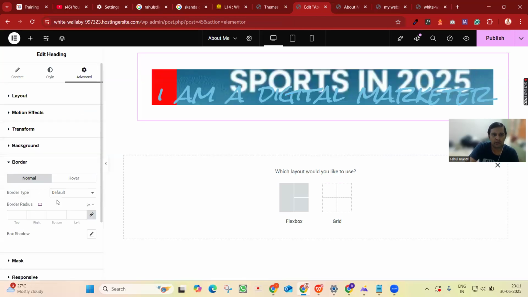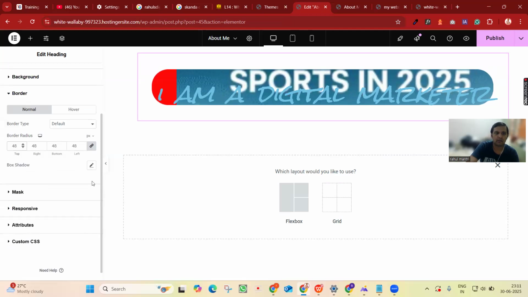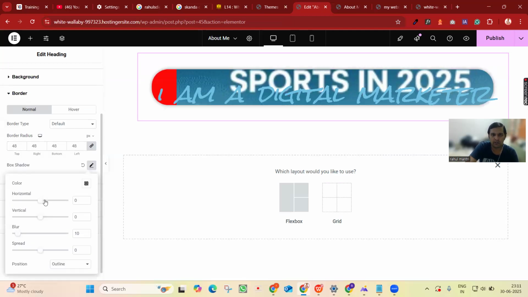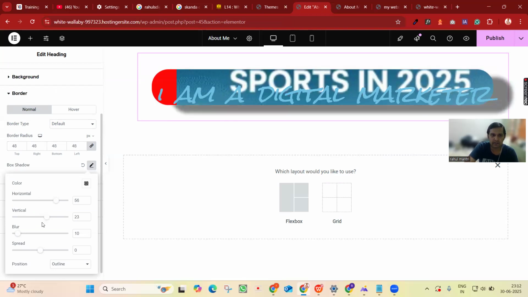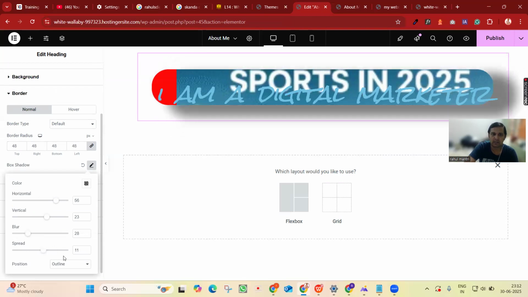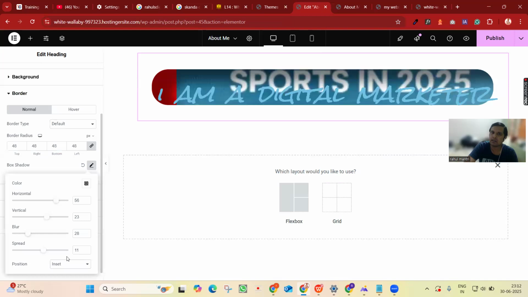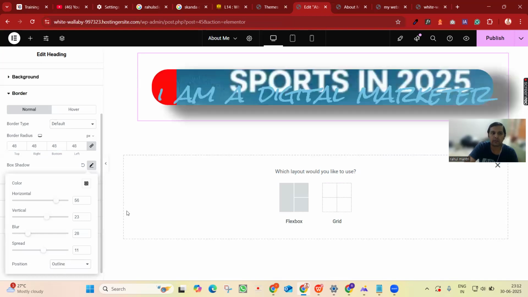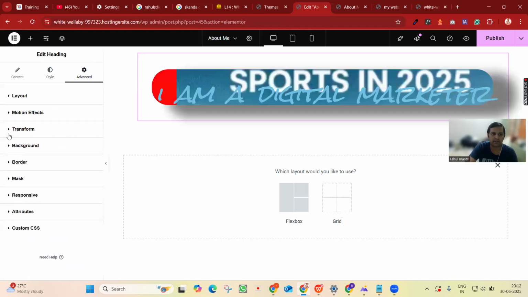Border, now see how your border should change. See, the border is changing. Now box shadow, if you want to use the box shadow, horizontal, you can do that. See, you can show a shadow going out. Vertical, if you want to do vertical also, the shadow is coming down. Blur, if you want to blur, you can do that. Spread, the shadow is spreading. You can play around with the position, inside also, outside also. Totally depends on you how you want to play it.